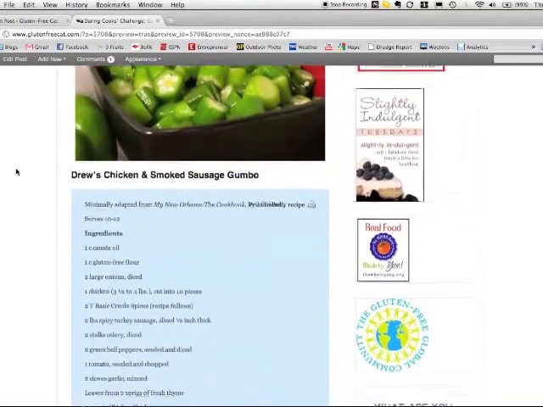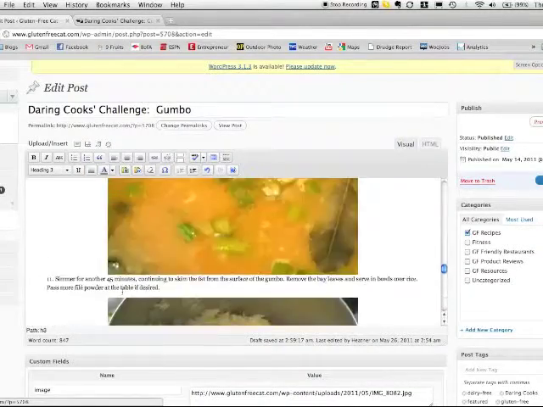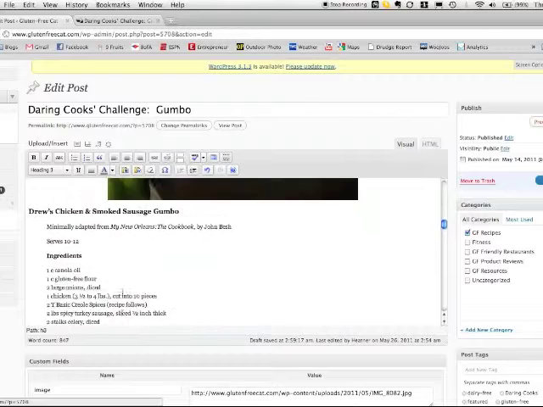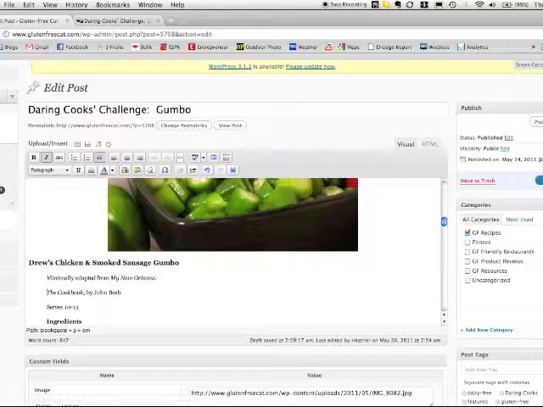There's one other thing I wanted to show you. If we scroll down to your second post here, you'll notice that where it says minimally adapted, you can see how it runs across and over this print-friendly recipe button. So we don't want that. What you'll need to do is, anytime this first line in your recipe is that long, you'll need to go back in and find it. It's right here, and you'll just have to hit enter and cut that into 2 lines.